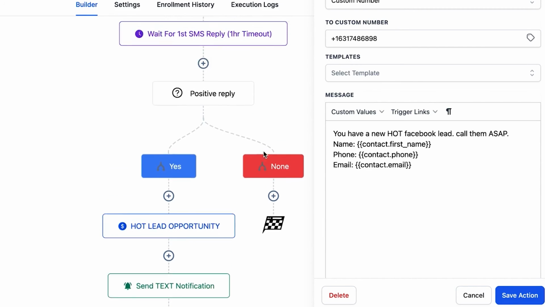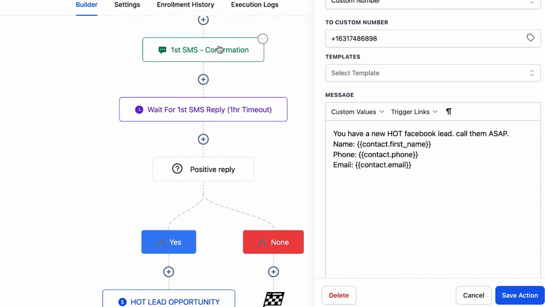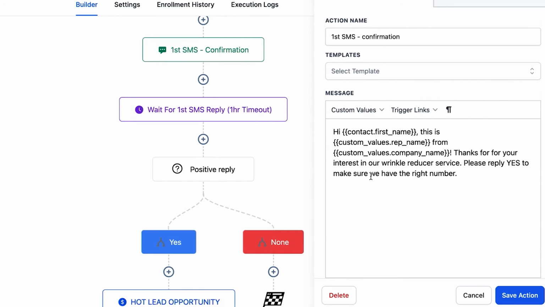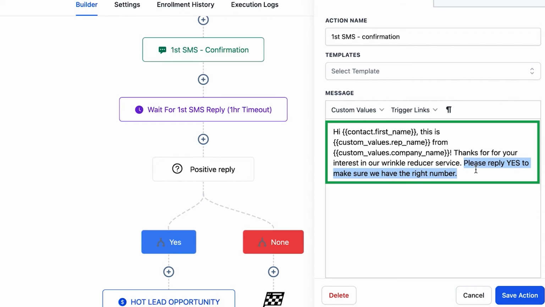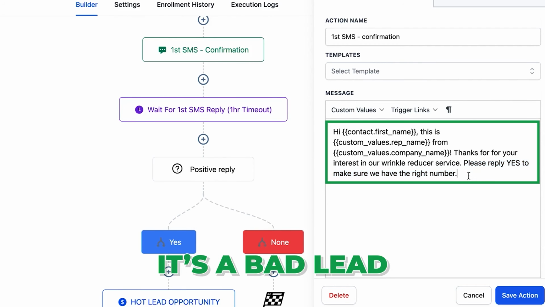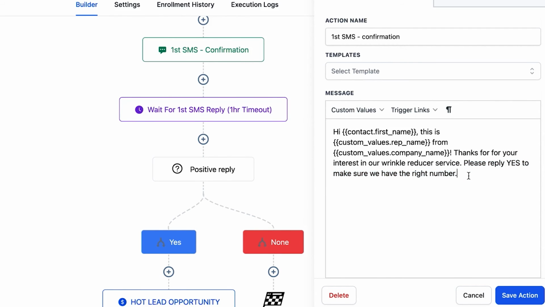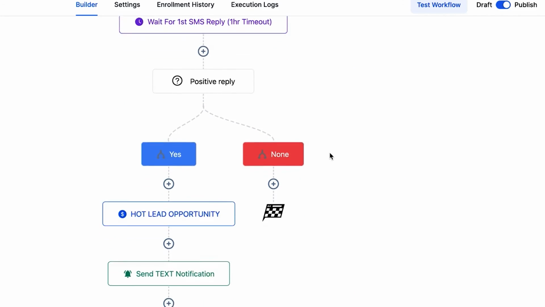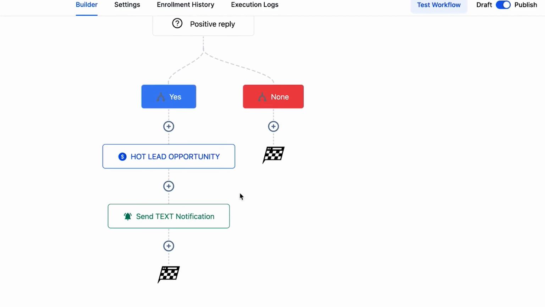And this is the biggest piece that no one's doing, right? Is right here. We're pre-qualifying. Because if they don't respond or it's a negative response, it's a bad lead. You shouldn't even get it. You shouldn't have to waste time with it. So you're only going to be notified when someone raises their hand, they're interested in your service, in your offer, whatever you're running your ads for. It's a hot lead opportunity and it goes to you immediately. And that's how you're going to call them back.